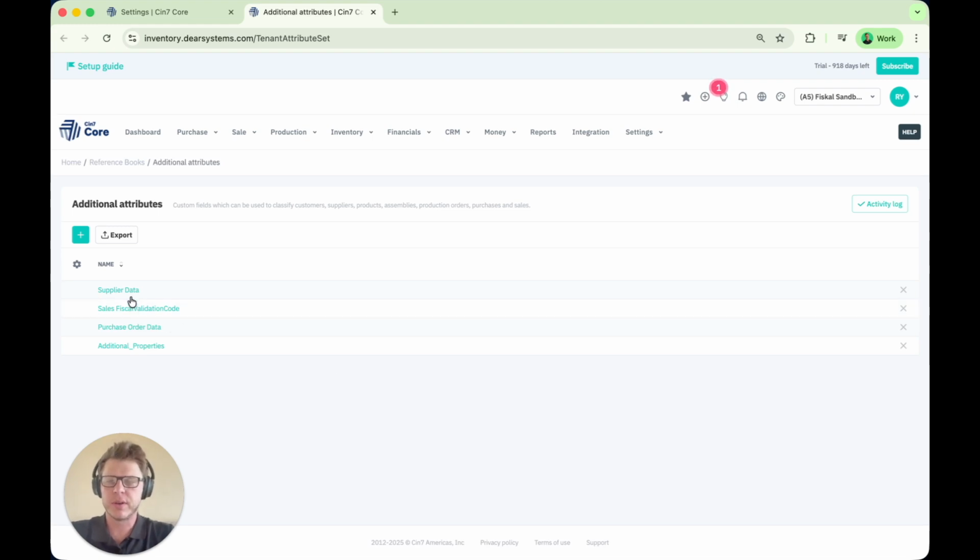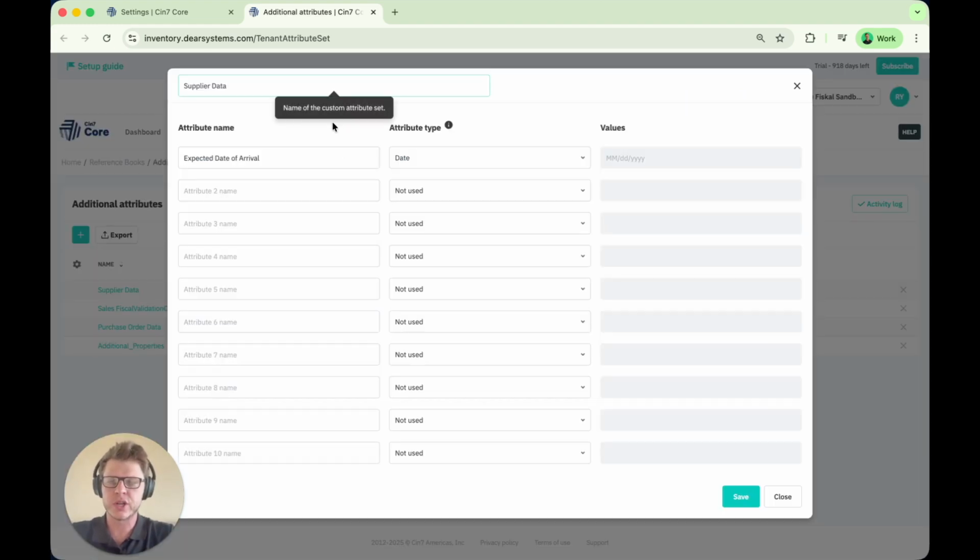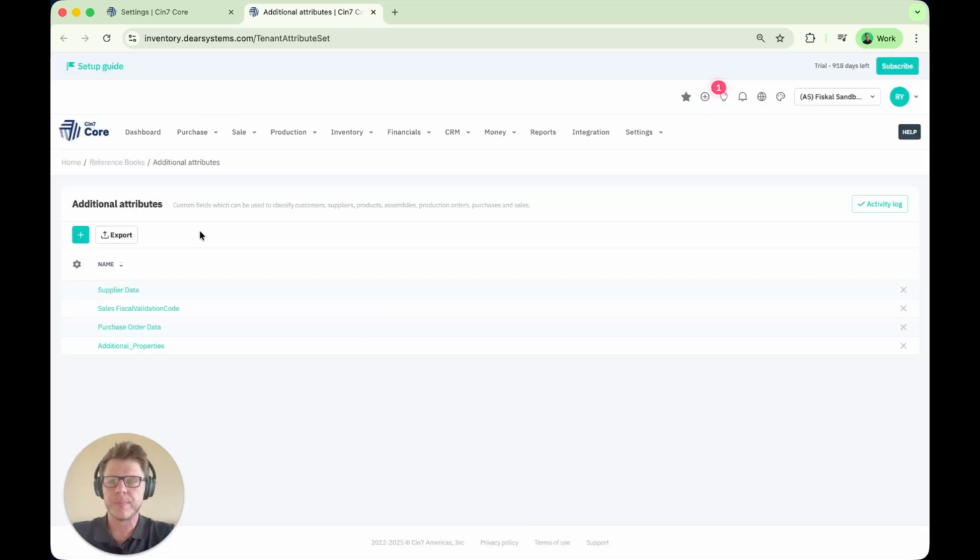So there are a lot of use cases for additional attributes. However, you only get 10 additional attributes per set. Once it's set to products, you'll only be able to use those 10. Once it's set to customers, you'll only be able to use those 10. But very handy when we're looking at reporting and trying to potentially isolate or reference.